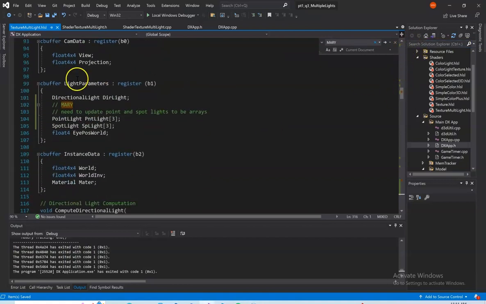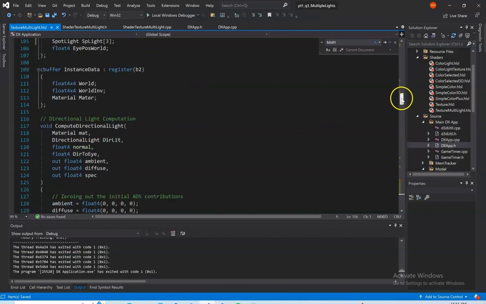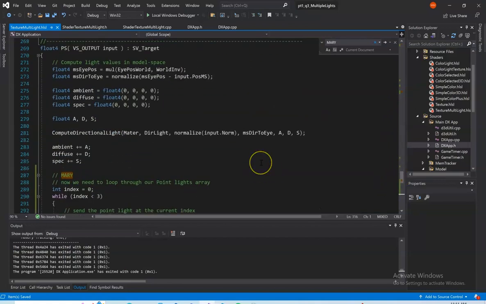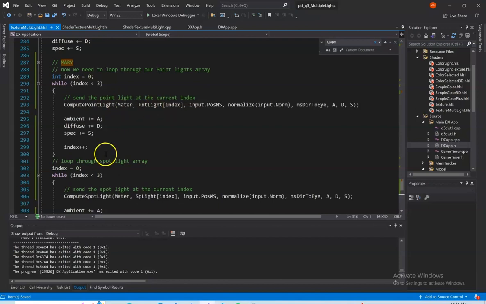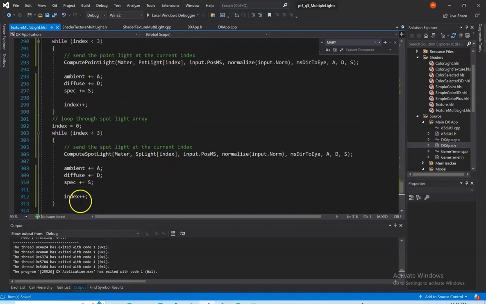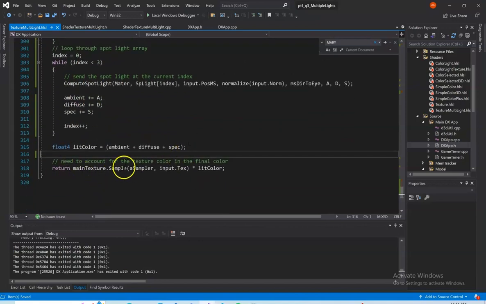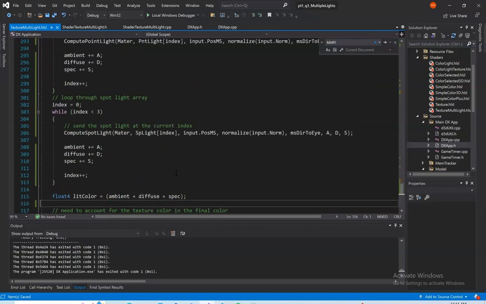The only changes are in the light parameters constant buffer. We need to update the point and spotlights to be arrays. Right now I have them as arrays of size 3. And then the only other change is in the pixel shader. We need to loop through our arrays now. Instead of just computing the point light of our single point light and computing the spotlight of our single spotlight, we loop through the array of point lights and the array of spotlights. And then it's the same, returning the texture and the lighting at each pixel.